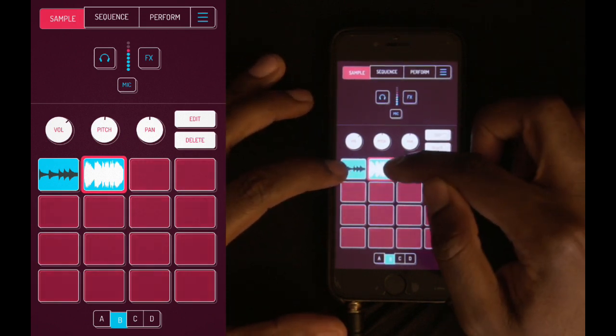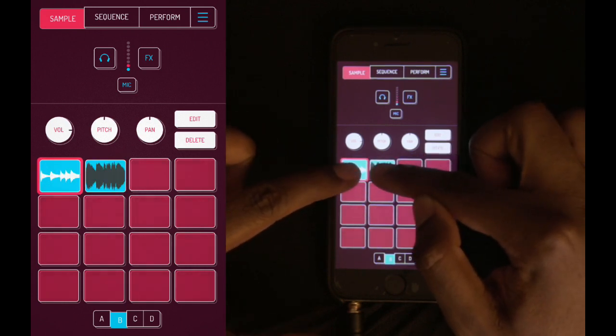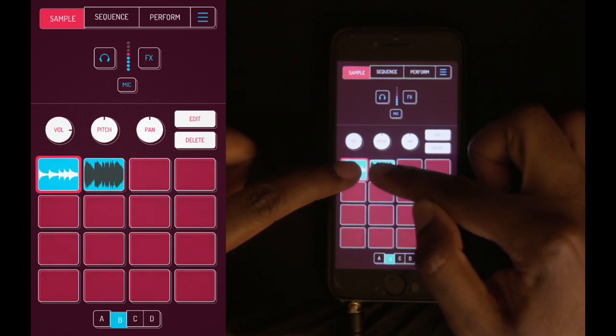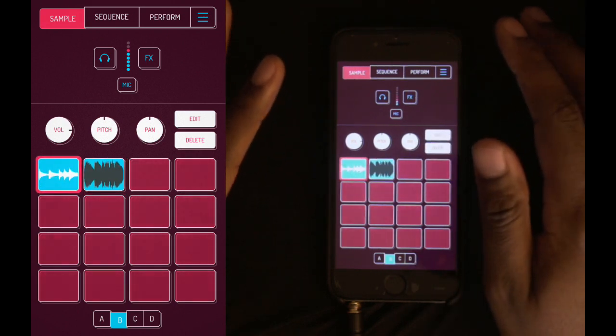Okay, so here, this does not match together. Watch, if I hit both of them together. But now that sounds terrible.